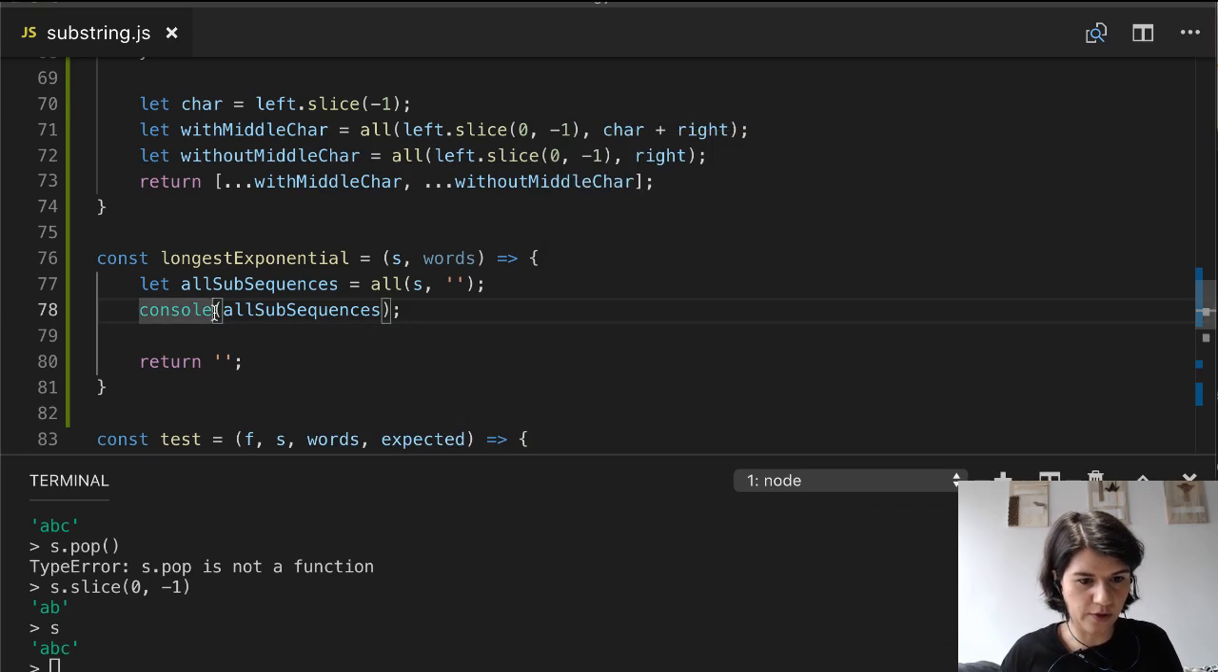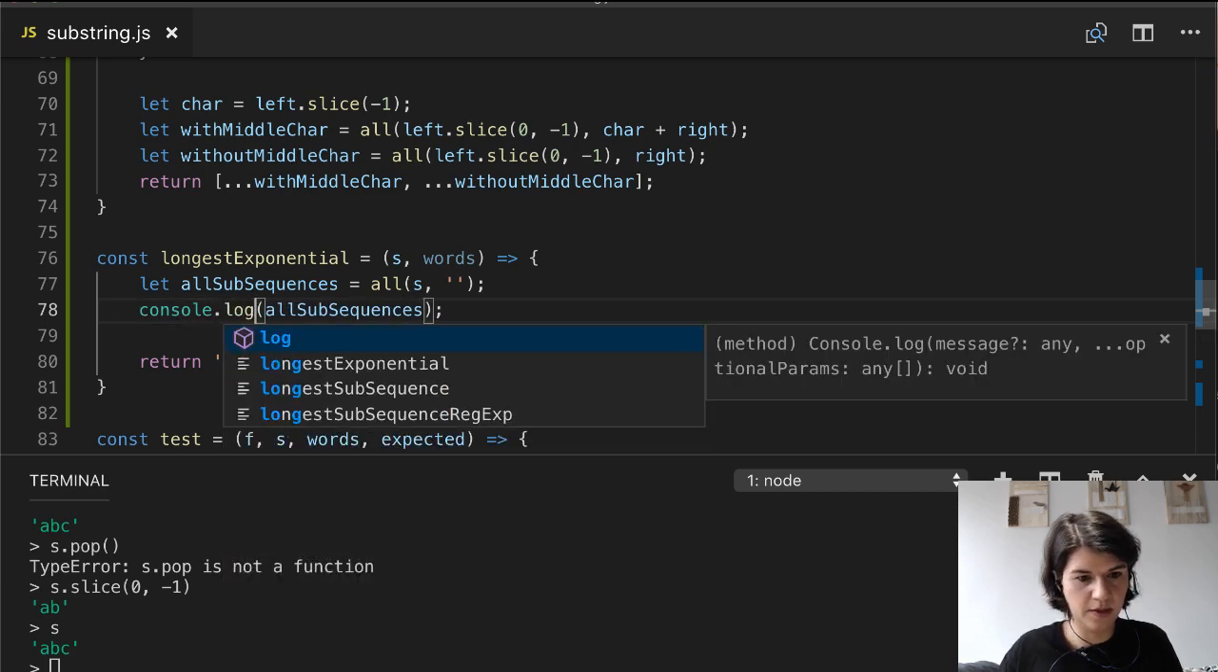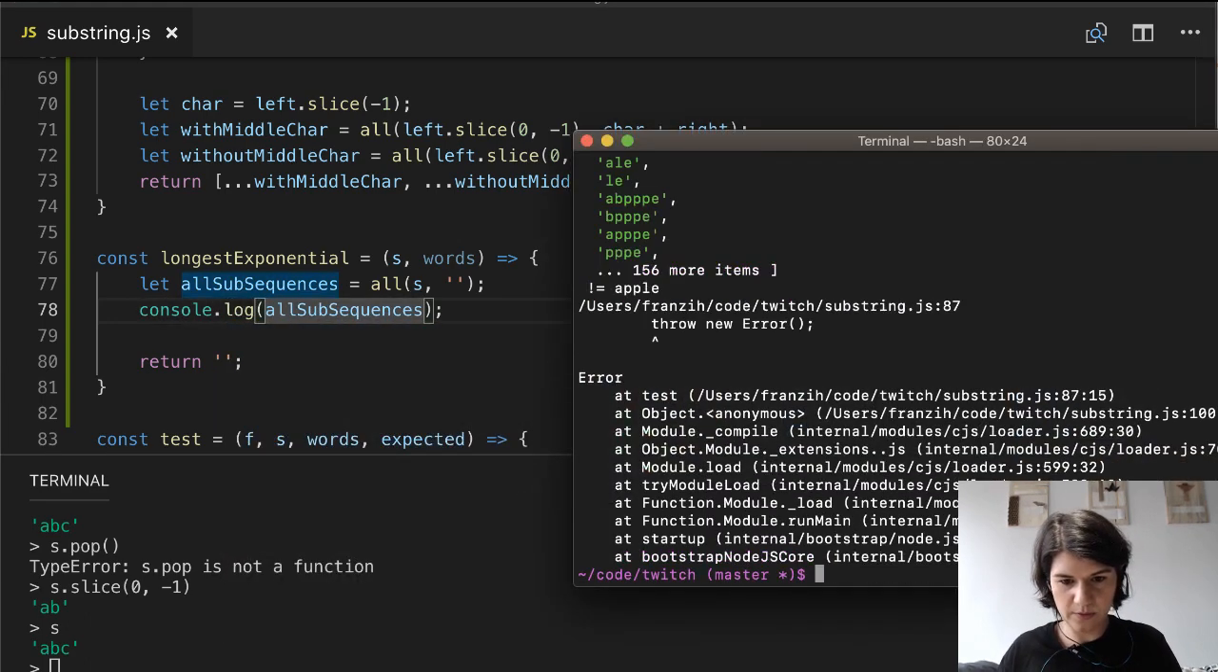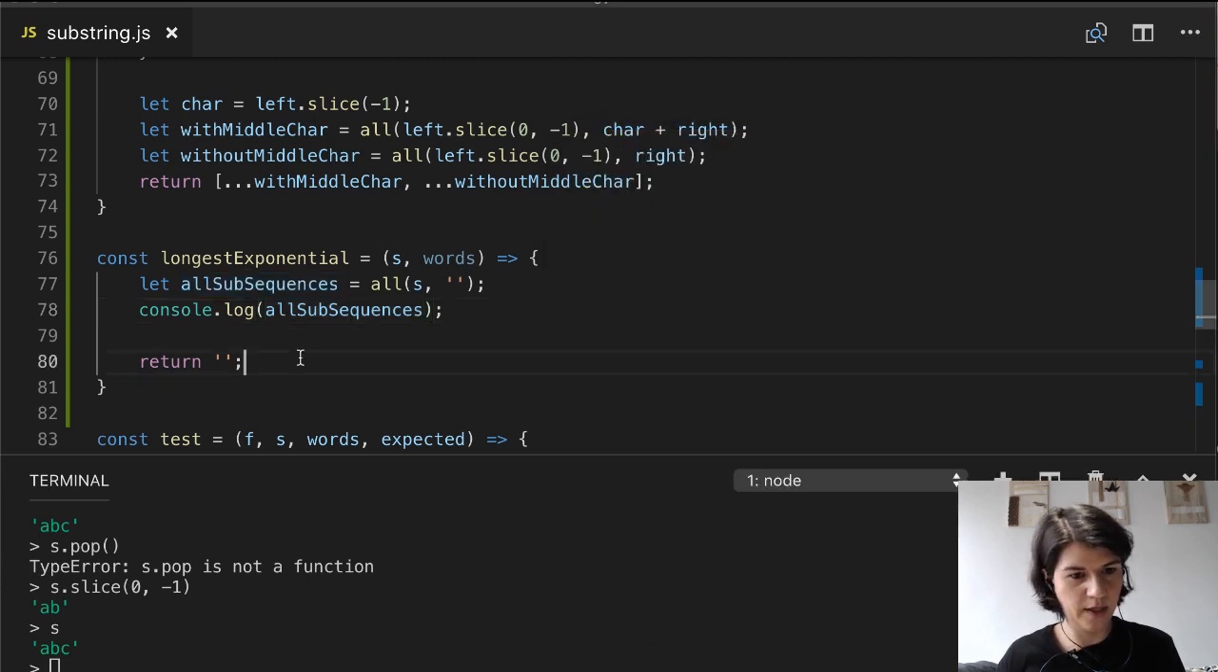Console is not a function. Indeed, it is not. Console.log is a function, though. Okay, and I'm getting a ton of subsets here, but I'm also running into an error. Oh yeah, because I'm always returning nothing here. Okay.